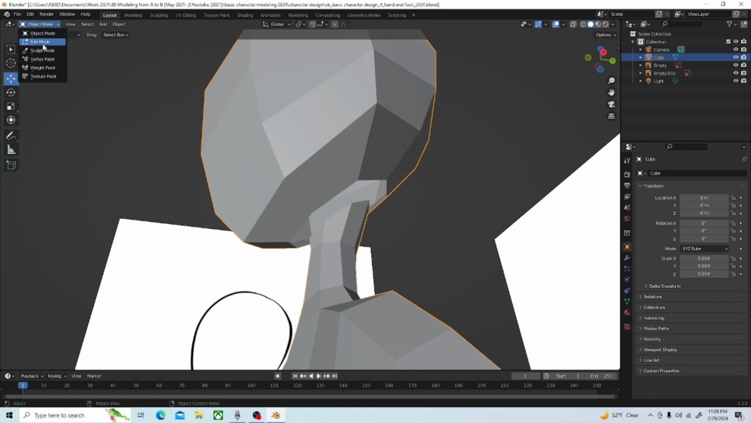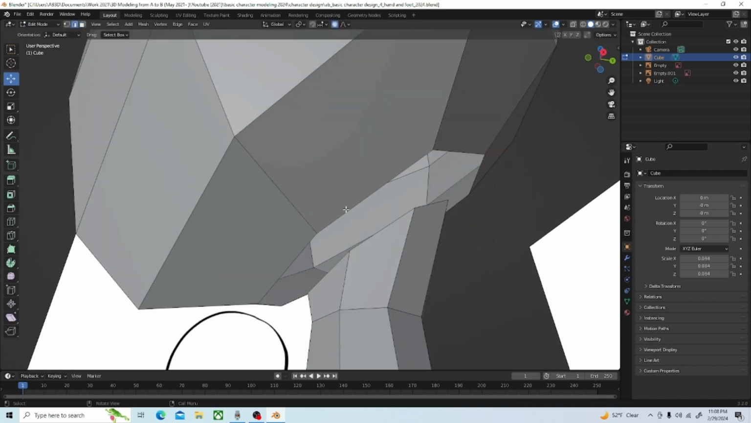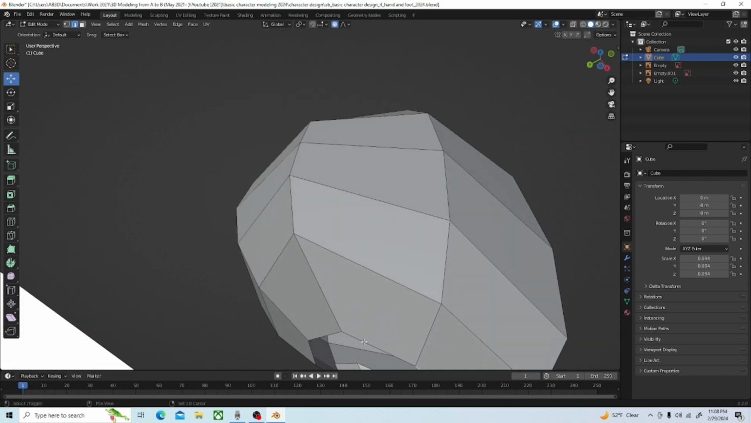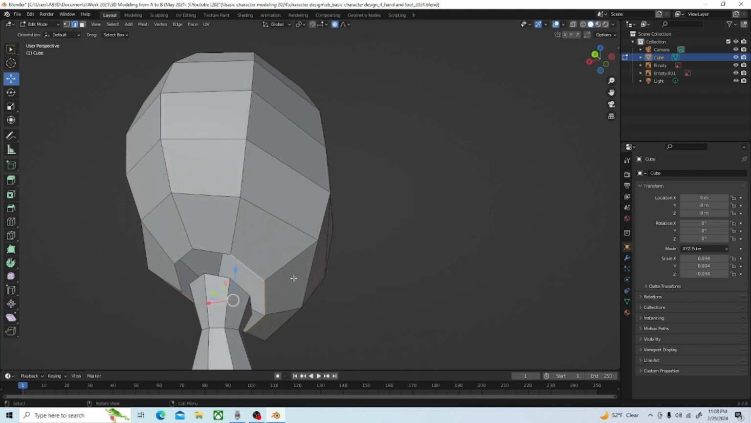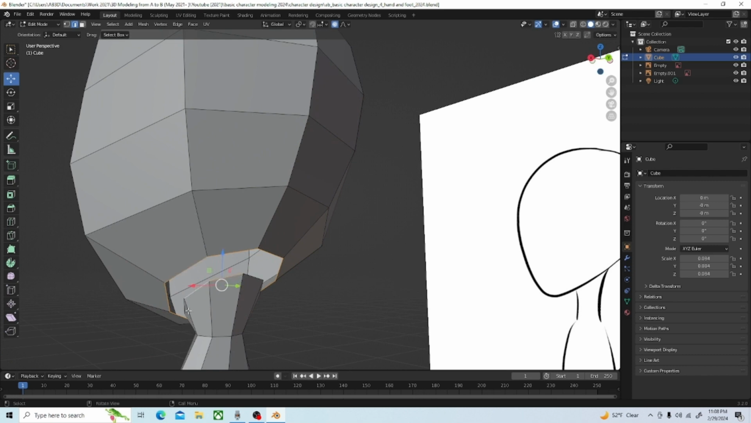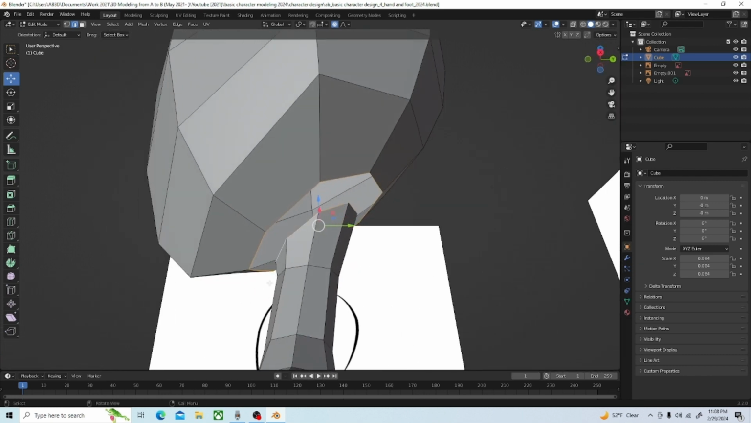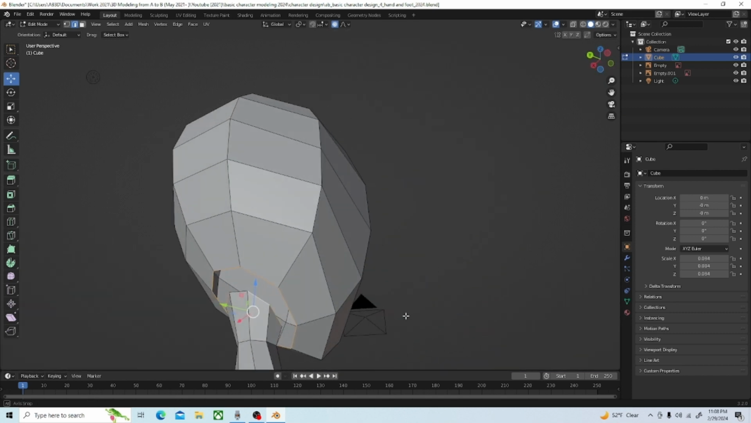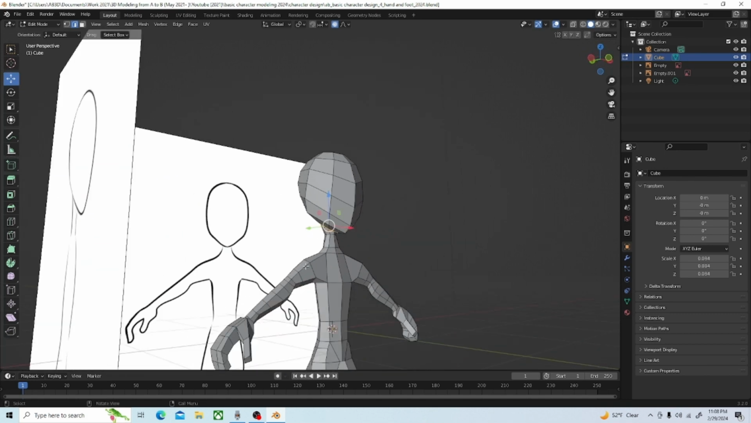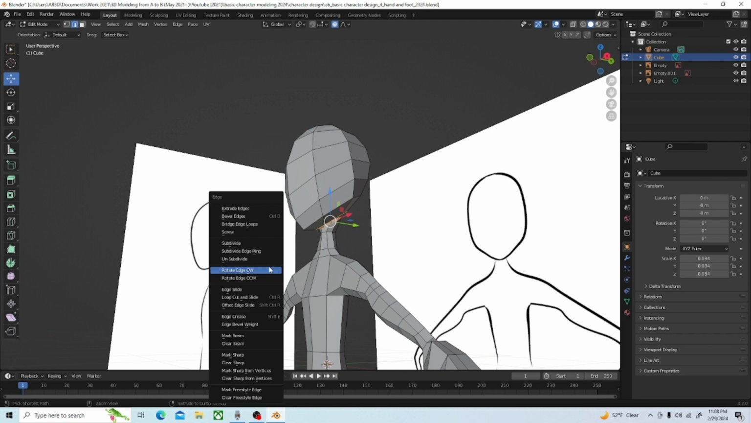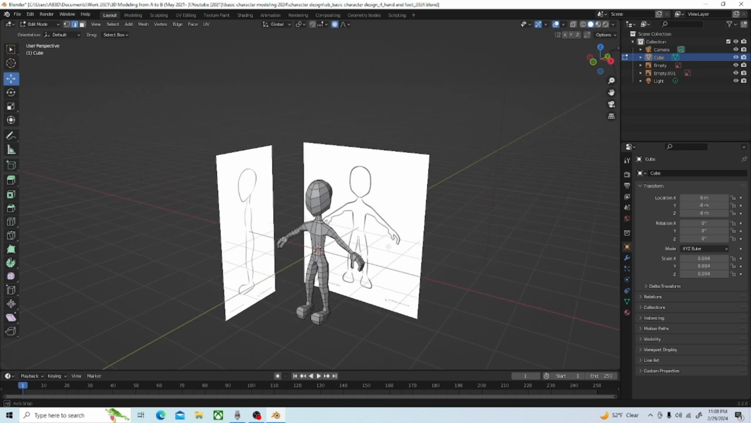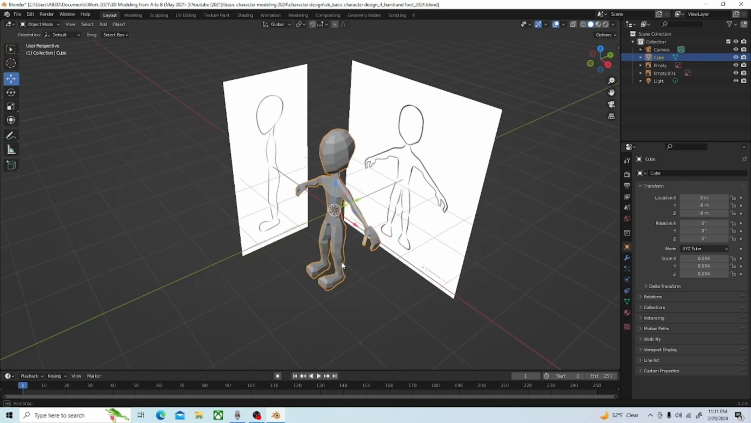Go back to edit mode and go to edge mode. Select these edges right here. And select these edges right here. Now I'm going to press Ctrl E, bridge edge loops. I'm going to look around.